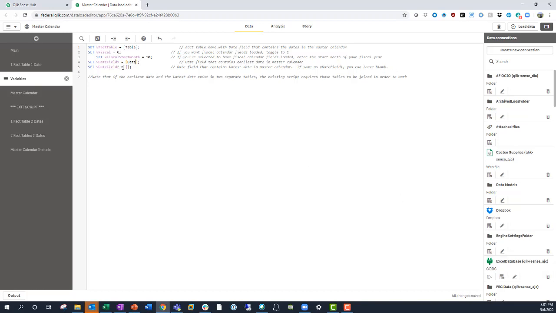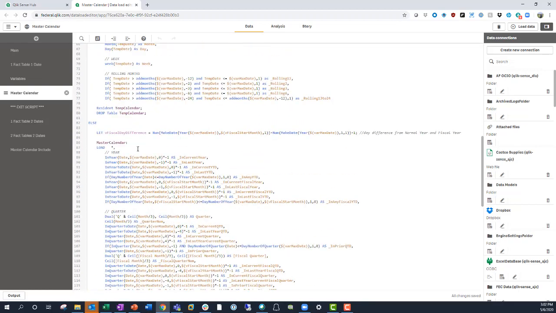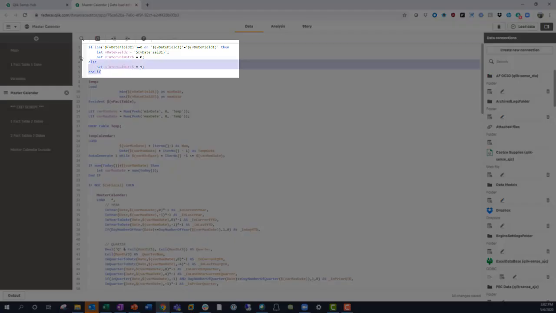So let's talk about what exactly these variables are now populating within our script. If we move to the next section, this is where I copied the contents of the master calendar script and pasted it right here. There's a lot going on here, so let's break this down into different sections. This first section is just a little if-then-else statement that helps define a few things. Number one, it helps figure out: is there a separate date field for the maximum date, or is it the same as the date field for the minimum date?